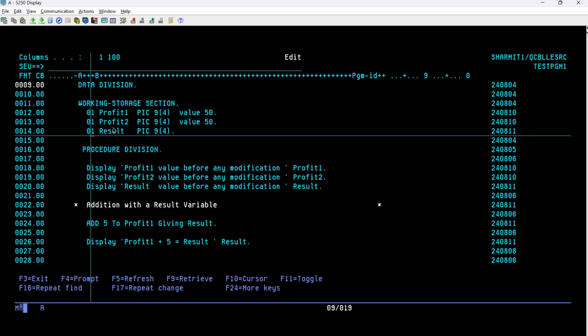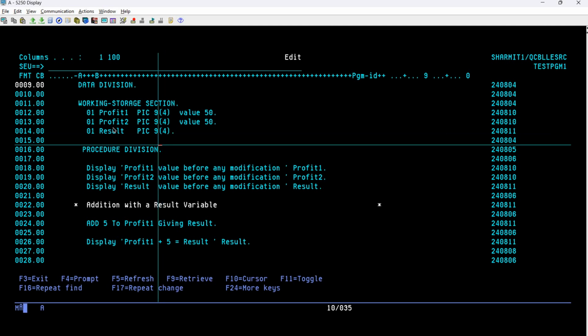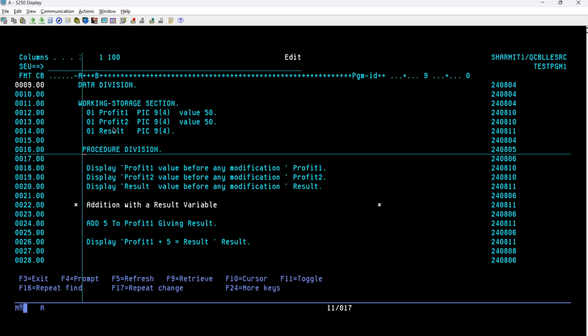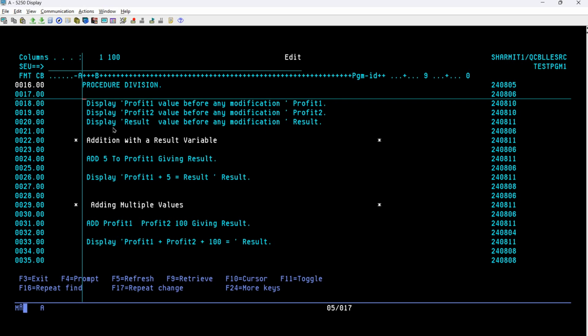Level number is same, variable name is result, PIC 9 of 4, but this time we are not utilizing the value clause. Why? Because we are going to receive the value from the sum of two variables. So there's no need to define some initialization value. Alright, now from line number 16 we have initiated the procedure division. Procedure division is the area where we will declare the main logic of our program.